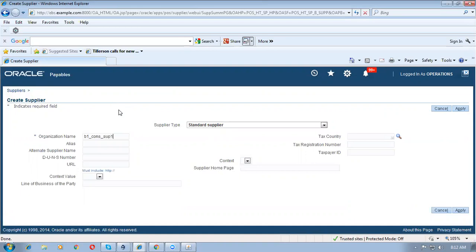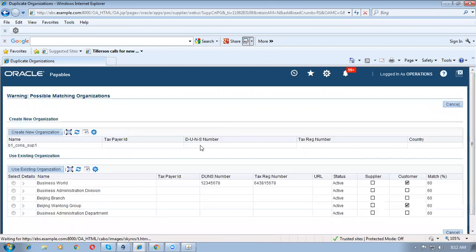B1_cons_sub1. Click on apply now. So consigned supplier I'm going to create now. And then create new organization.